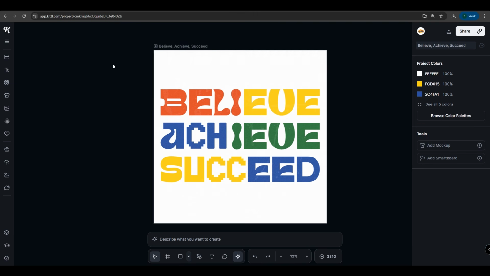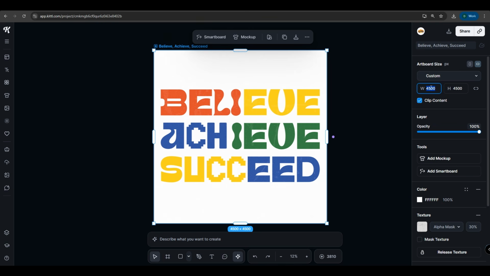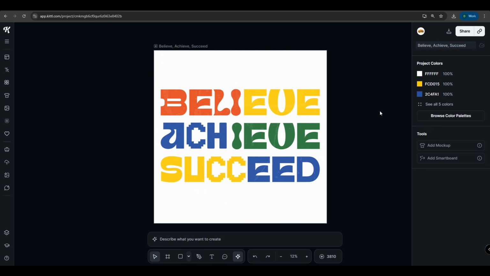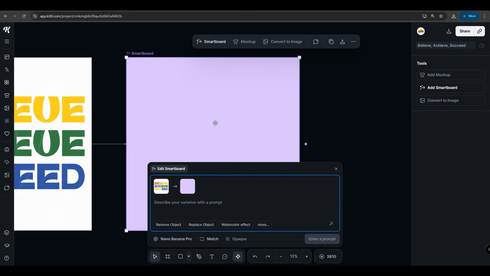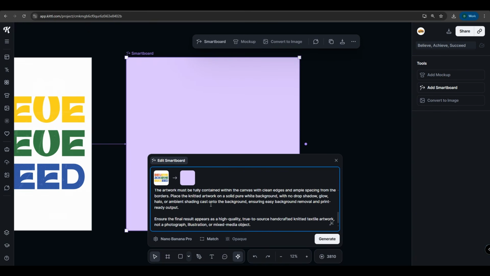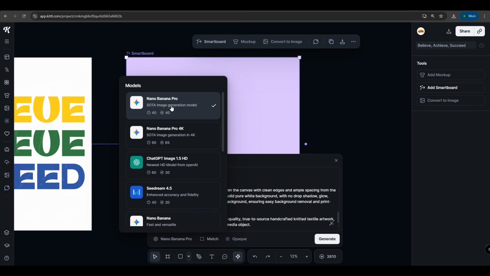Let's try another one. This time we'll apply it to text. Repeat the same process. Click the artboard, then select Smartboard. Paste in the prompt. Make sure to select the Nano Banana Pro model before you click Generate.